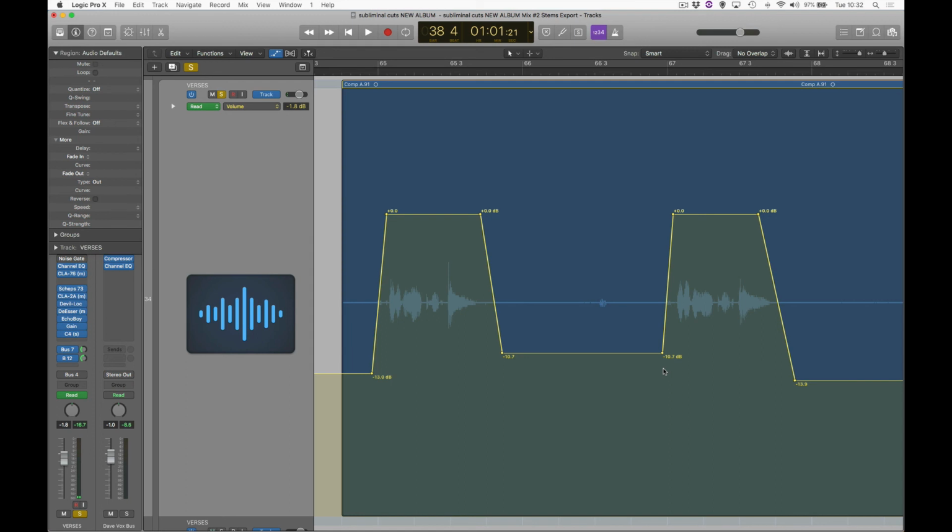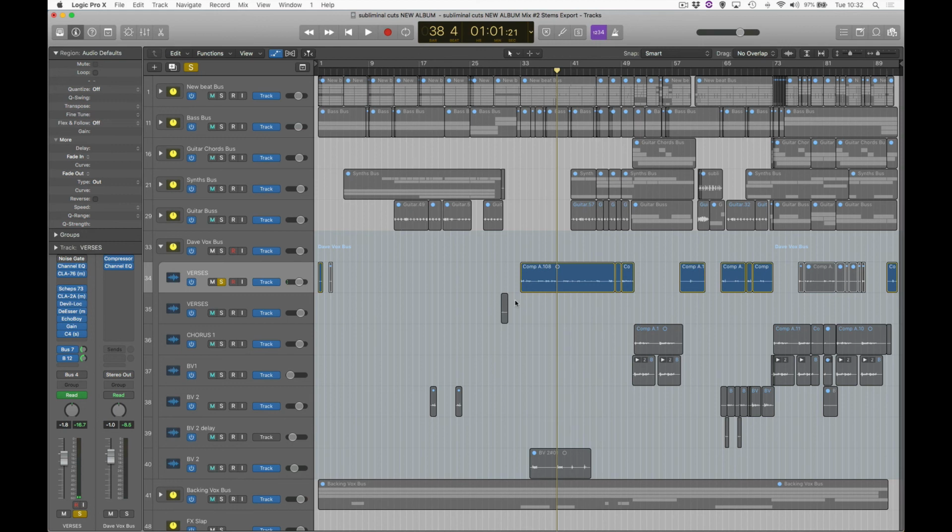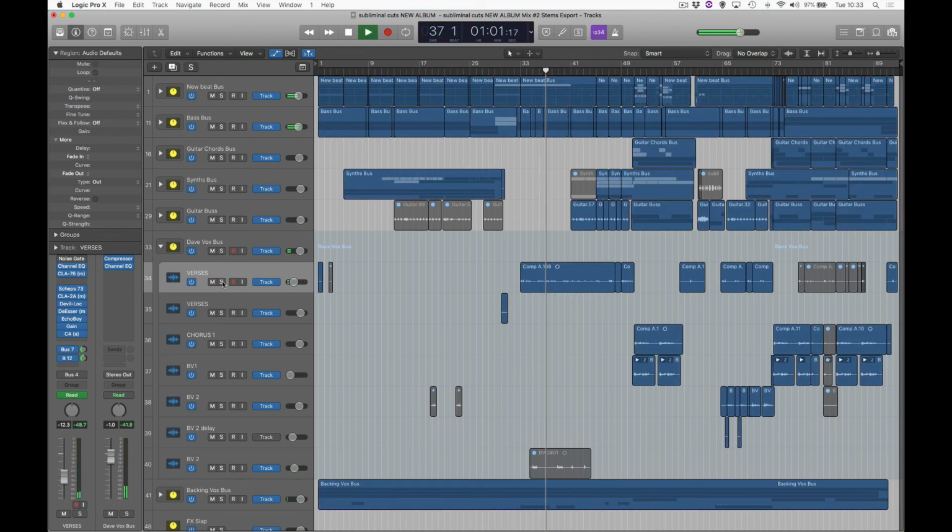Not too bad. As always, listen back and check your work. Sounds good. Let's listen in context. What appears invisible? The cut appears invisible.